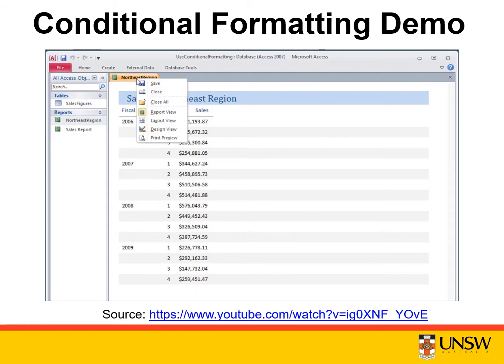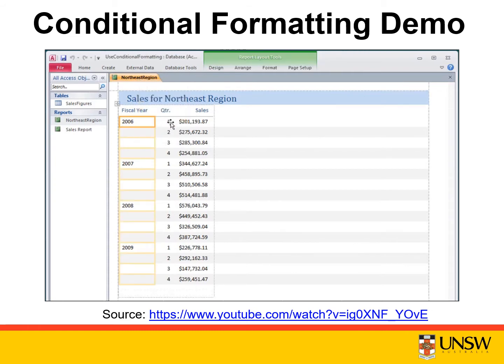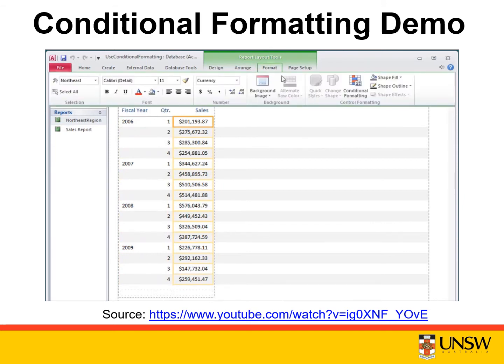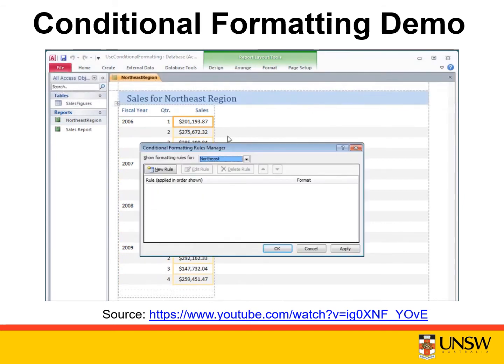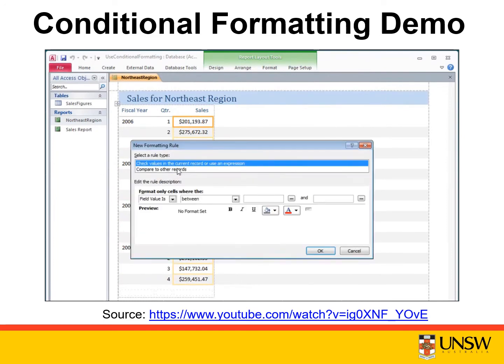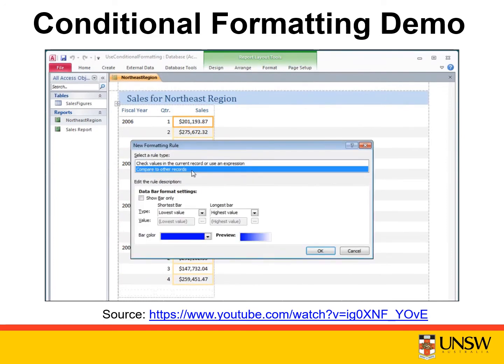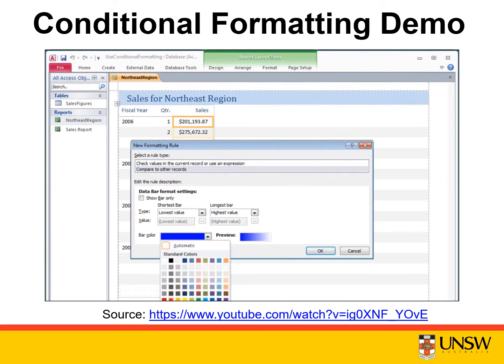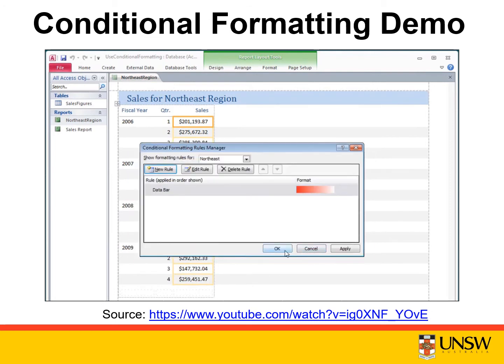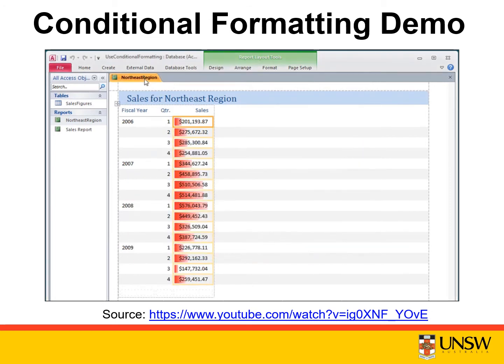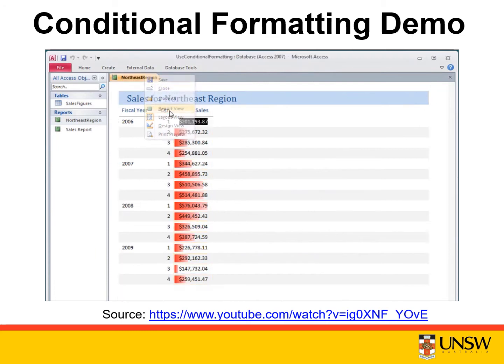I'll switch to Layout View and then select one of the cells in the column of numbers. I click Format and Conditional Formatting and New Rule. Now I want to change the rule type to Compare to Other Records. I'll just accept the default values, except that I want a red bar color. And I'll click OK twice and switch to Report View. And now it's easier to follow the trend of the Northeast region's sales.